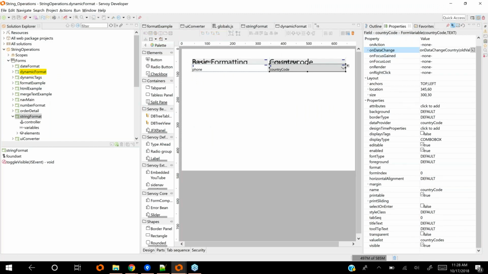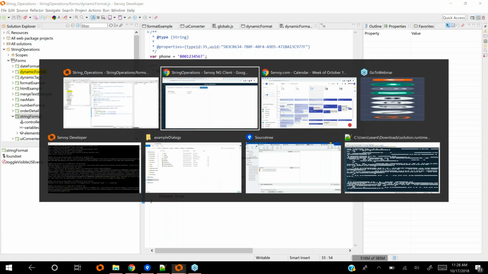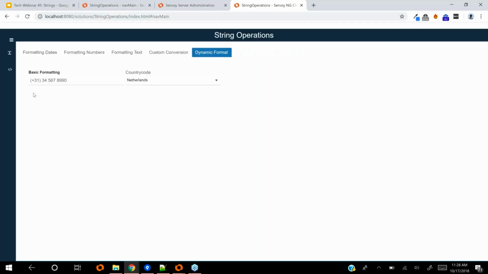So let's follow the data change event of that country code combo box there. When we choose between one or the other, we apply it directly to the element. So elements.phone, that's the text field that holds the phone number, and that format is just a string property, and it gets applied. We can apply it dynamically, and if it's US, we do this format, and if it's the other one, which is Netherlands, this format. So that's how we can do dynamic formatting.